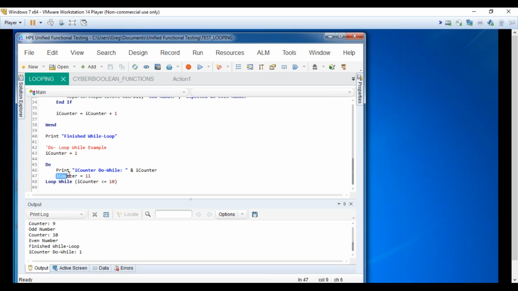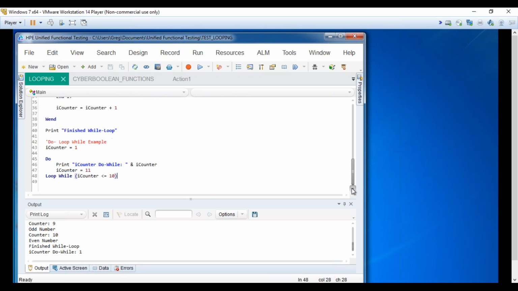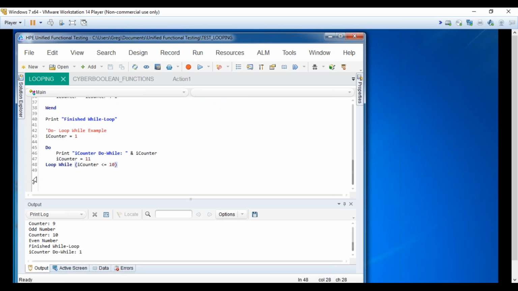It then set the value of iCounter to 11, and then it says loop while iCounter is less than or equal to 10. Since iCounter is now 11, this statement is false, so it's going to fall out of that loop, right? It's going to drop out of that loop there. Any questions on this looping?